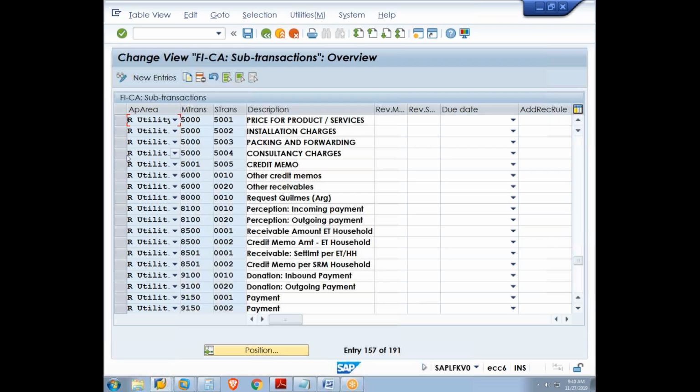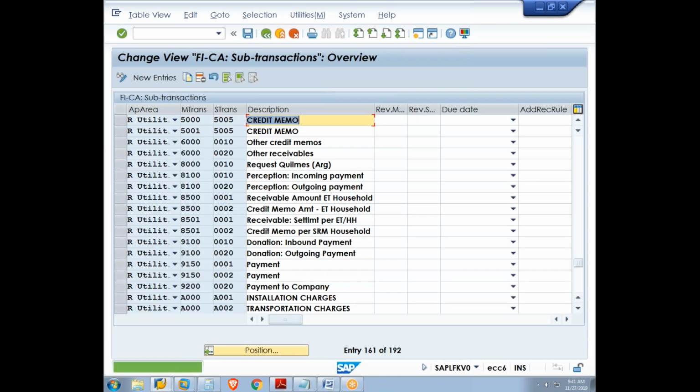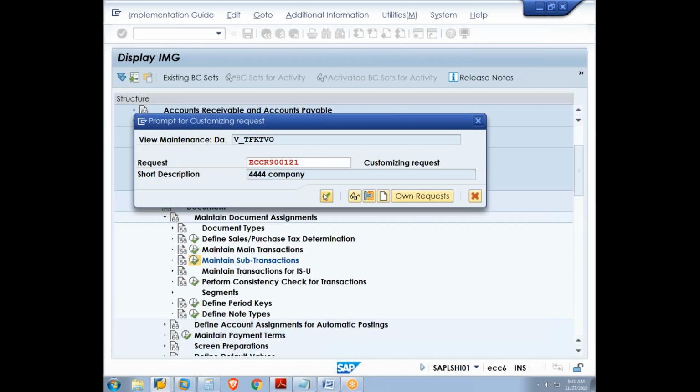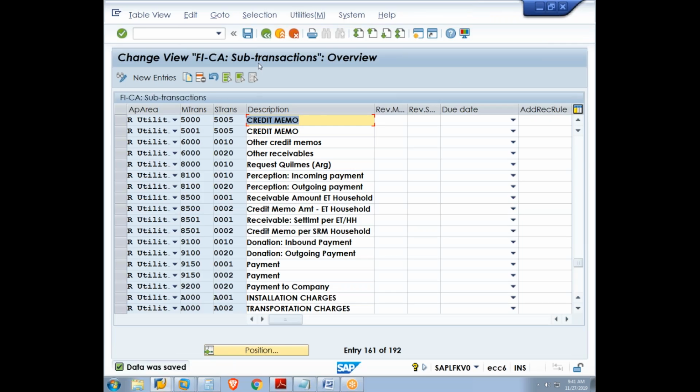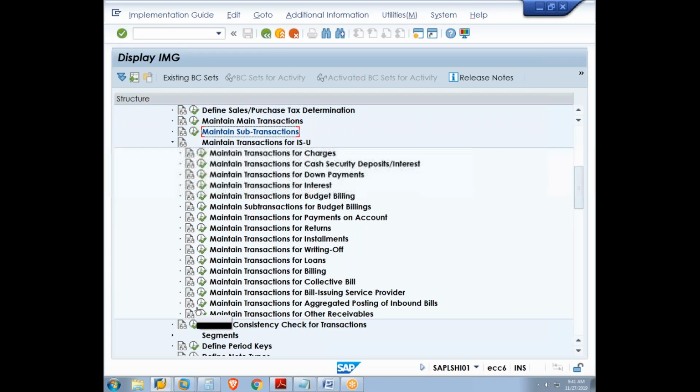Okay. So let me select this particular line and then copy. We'll make it as 5005 credit memo. Okay. Credit memo and then save it. Now for this particular combination, we must also have the assignment to company code. So go to maintain transactions for billing.